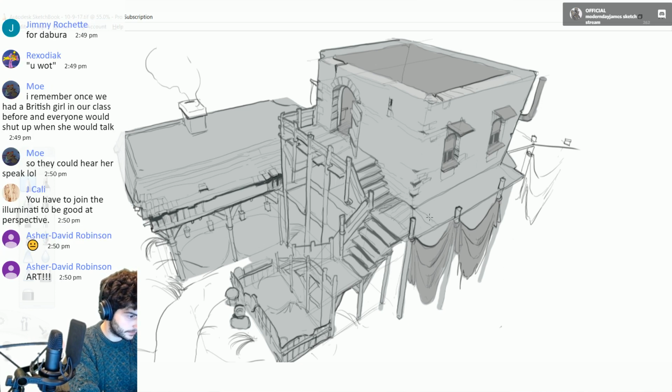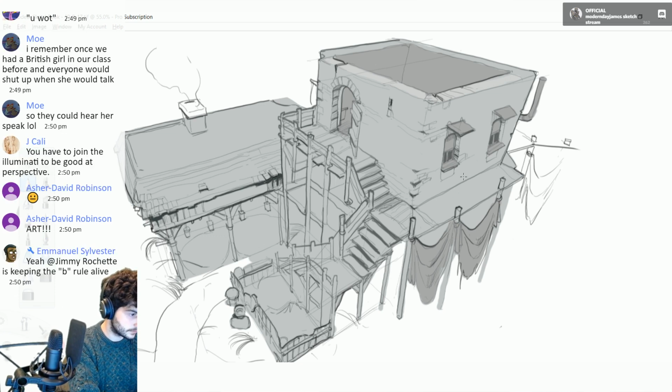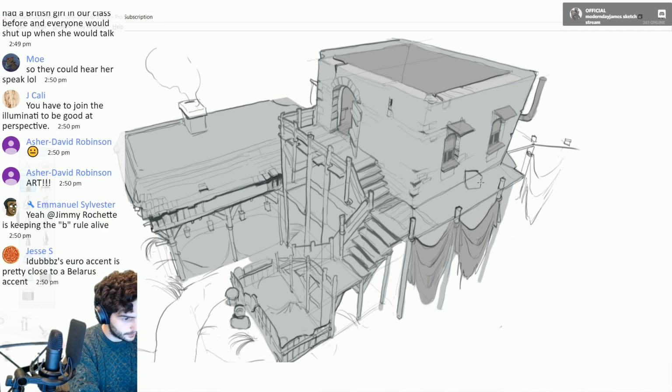That happened earlier with Babu. When talking, oh my God! Wait, can I grab Babu? If you can find him. Yeah. Guys, I'll be back. You have to join the Illuminati to be good at perspective. It's true. Listen, I joined the Illuminati years ago. My perspective is still garbage. It's true. He sucks at art.